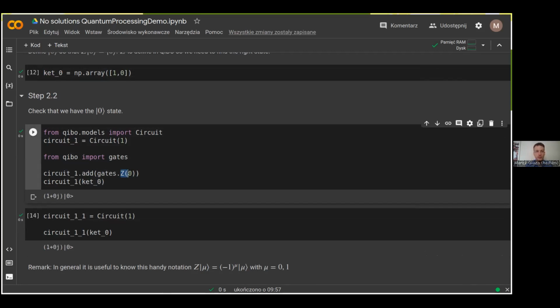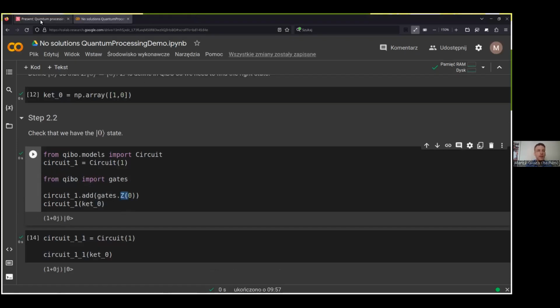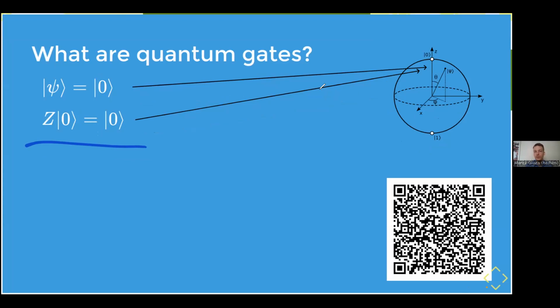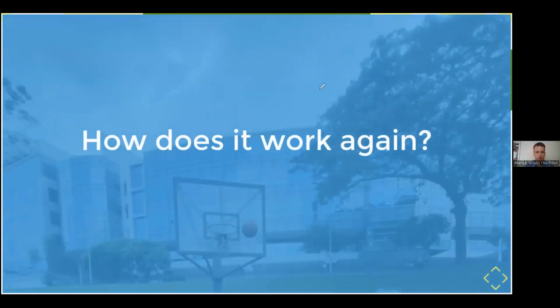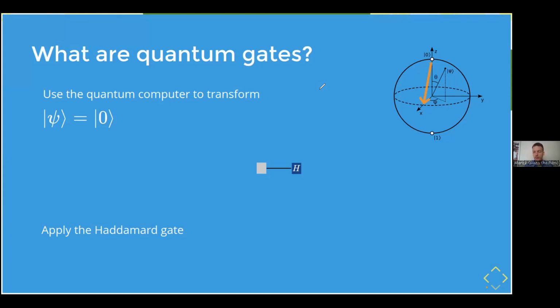So Z is, by no surprise, the Z Pauli operation. Okay. So what we managed to do is to apply this. You can try to download the Python notebook using the QR code here. Okay, so let's think about something more interesting.